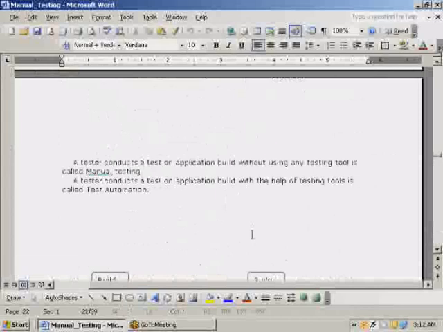That means whenever the developers have completed the development part, we are going to get the build. That build is going to be given to the testers for testing. Before going for actual testing, the senior testers get involved and they perform this type of testing, sanity testing. Then that is sanity.